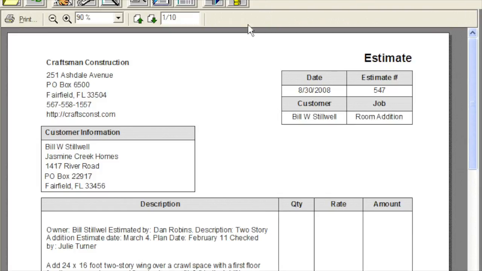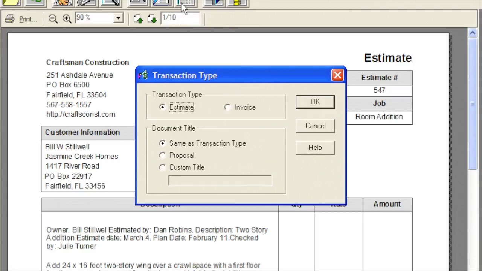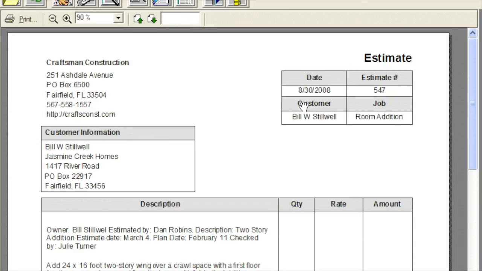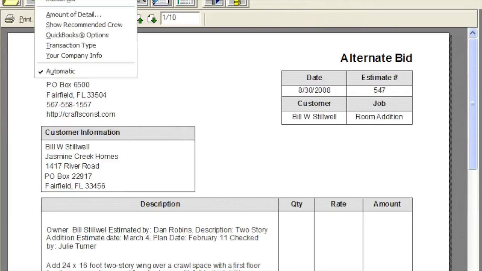To change the title of this form, click Transaction Type on the toolbar. You've got a couple of choices here for the title. Click on Custom and you can type in any title for this form. Now, this is an alternate bid. To change your company information, click Options and your company info.